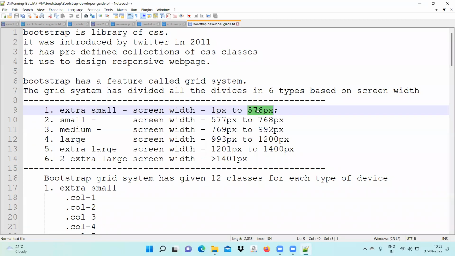Next, those screens whose width is between 577 and 768, we can call a small device. Screens of 769 to 992, call it a medium device. 993 to 1200, call it a large device. Then 1201 to 1400, call it extra large. And more than 1401 pixel, call it double extra large.